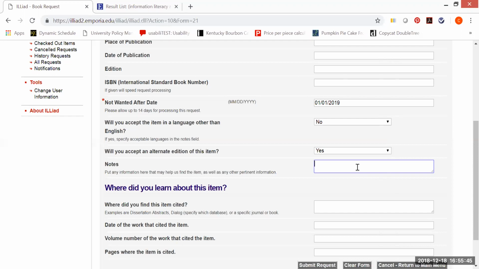And this will also hold true if you find a reference or a citation for an article in a database and it's not immediately available in full text and we don't have it available any other way. You can do an interlibrary loan request for that, or if it is a print copy of a journal article, we will scan that article and we'll send it to you through your email as well.